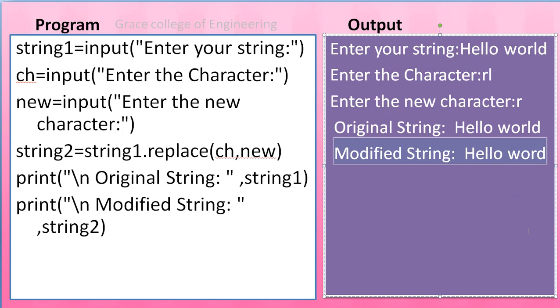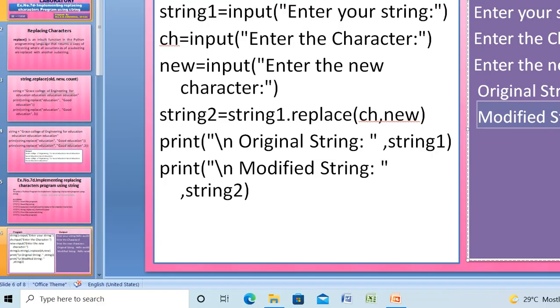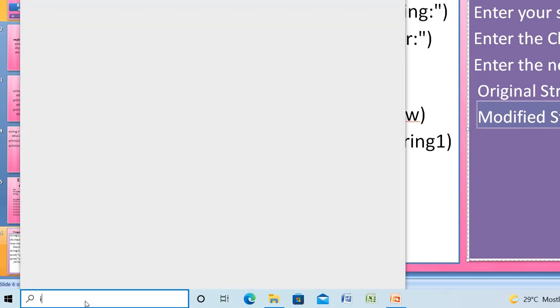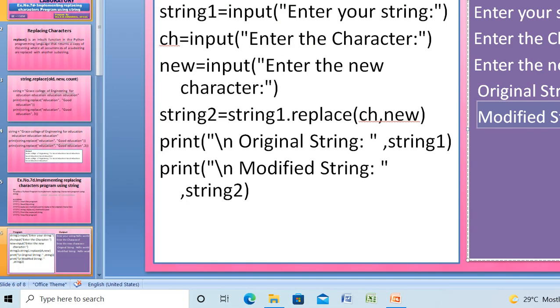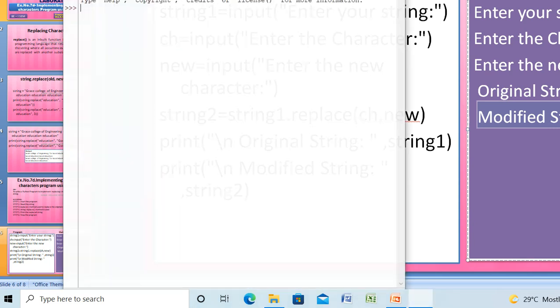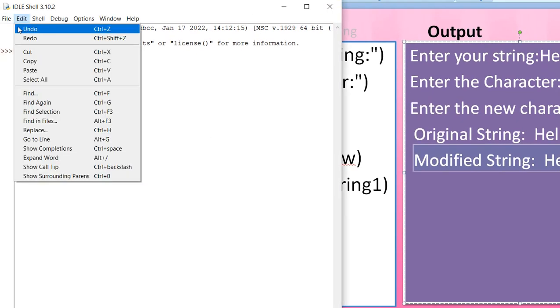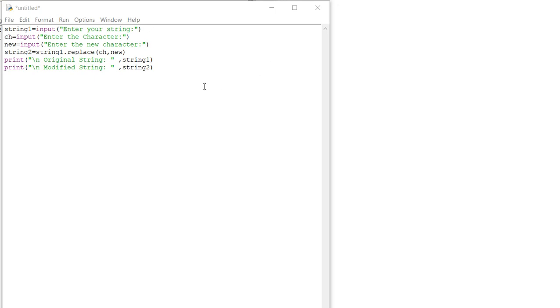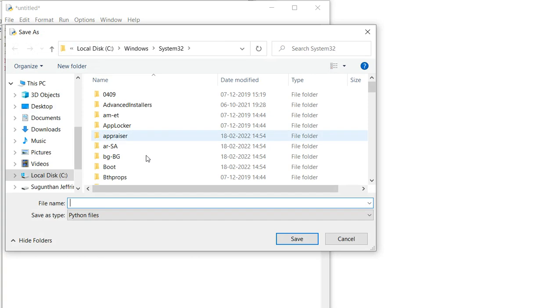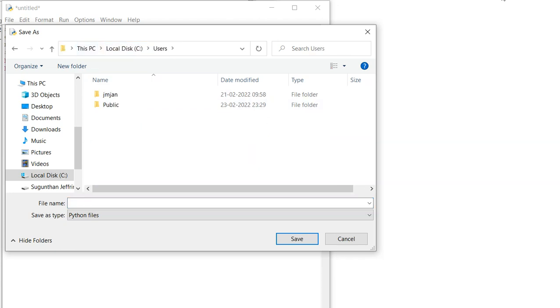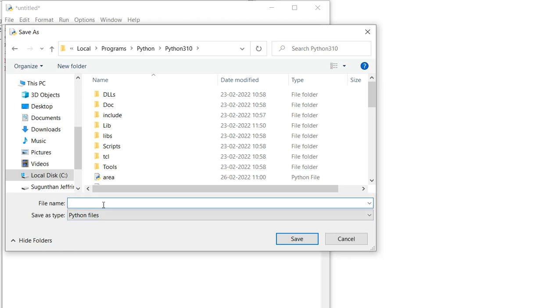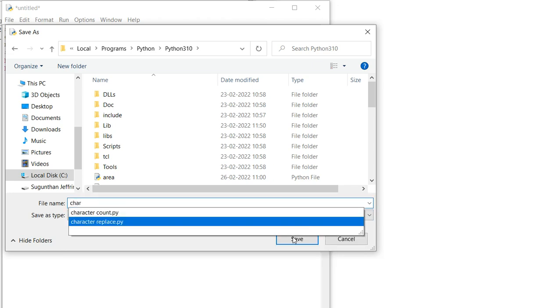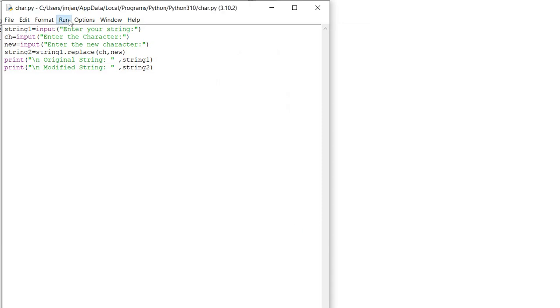Let's see the execution part in Python. In the description box, I have given the link on how to install Python; you can refer to that. After installing Python, click start, type IDLE, and press enter. The IDLE shell will be opened. Then click File, New. Here you can type the program. After you type the program, click File, Save, inside the Python path, and give the file name. I have given char. It is stored. Then click Run, Run Module.